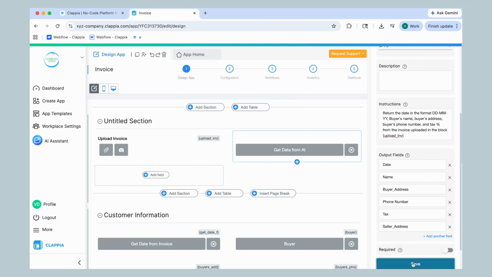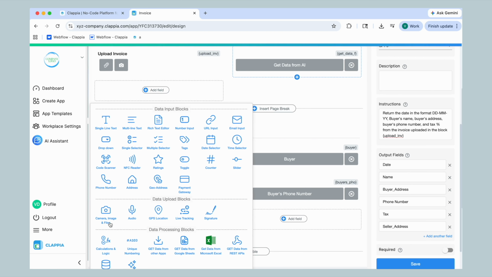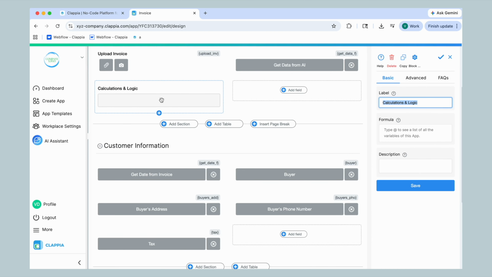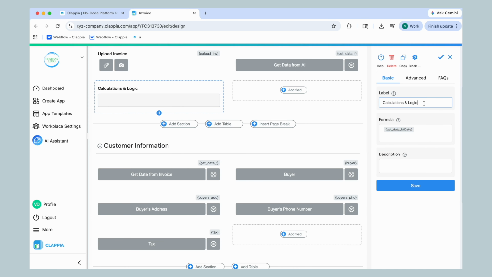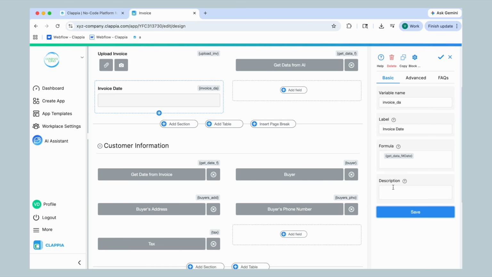I'll save this. Now to display each output separately, I'll add a calculations and logic block. In this block's right panel, under formula, I'll type @ and here you can see all the output fields that I just defined in the AI block. I'll select date for this block, name it appropriately, and save it. Similarly, I can add more calculation and logic blocks for the remaining output fields.